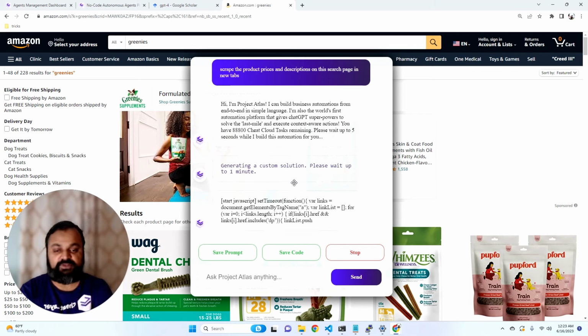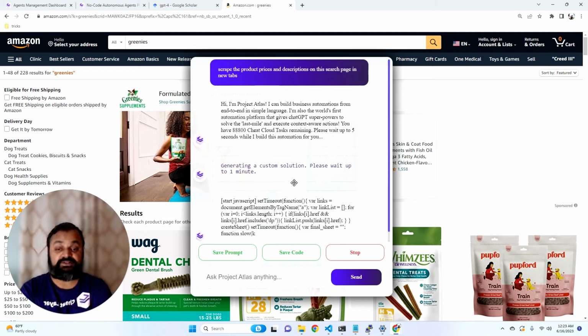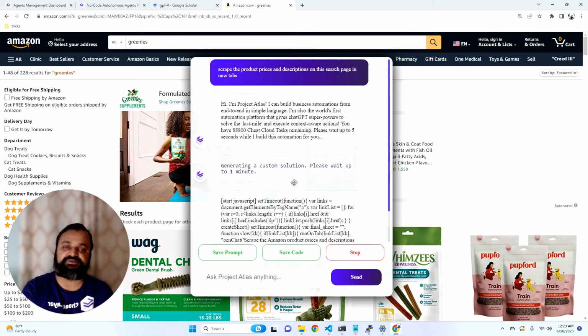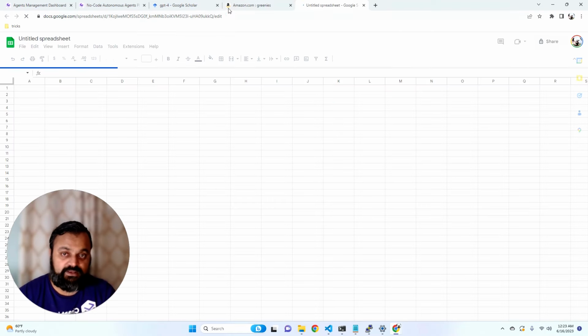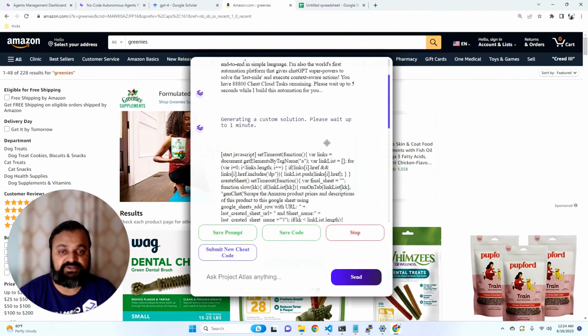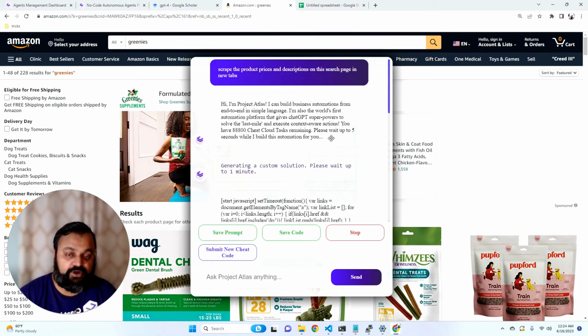So it builds the whole automation for us in simple language, whereas before I would have to maybe teach you how to build it over 20 minutes. You can say things like, instead of product prices and descriptions, you can set the titles and reviews, or titles, prices, and reviews, or whatever you wanted. And it would build the whole automation, and it understands its context because we give it the HTML of the website.